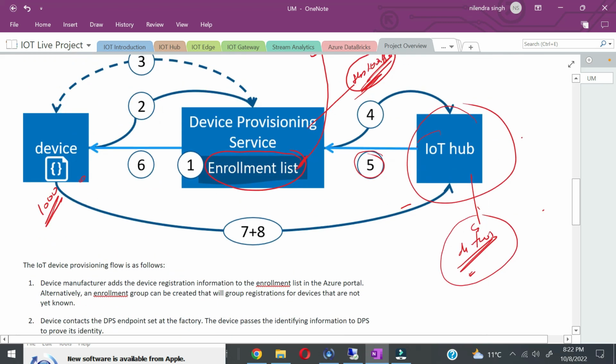DPS has the IoT Hub information. The IoT Hub has created the digital twin and says okay, the digital twin has been created. Now the sixth step is that DPS will send the IoT Hub information to the device, and now the device can send data directly to the IoT Hub. The Device Provisioning Service's work is done.